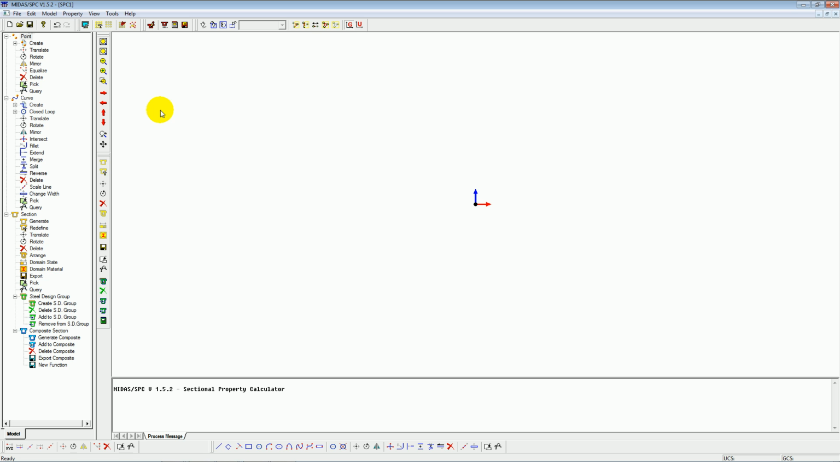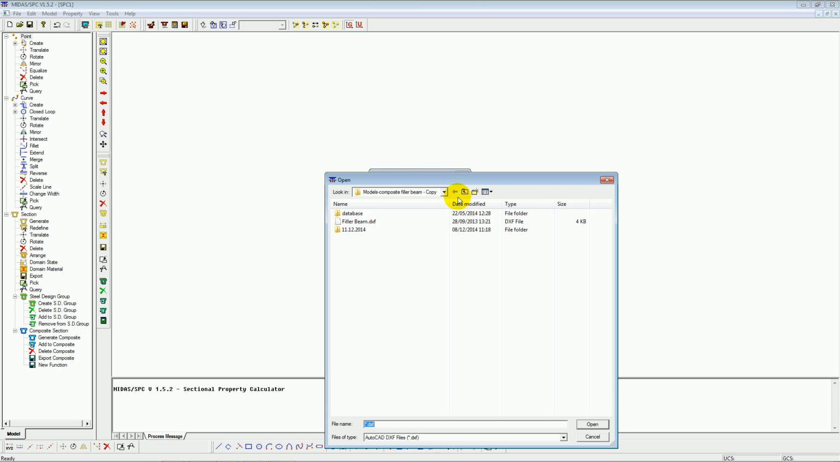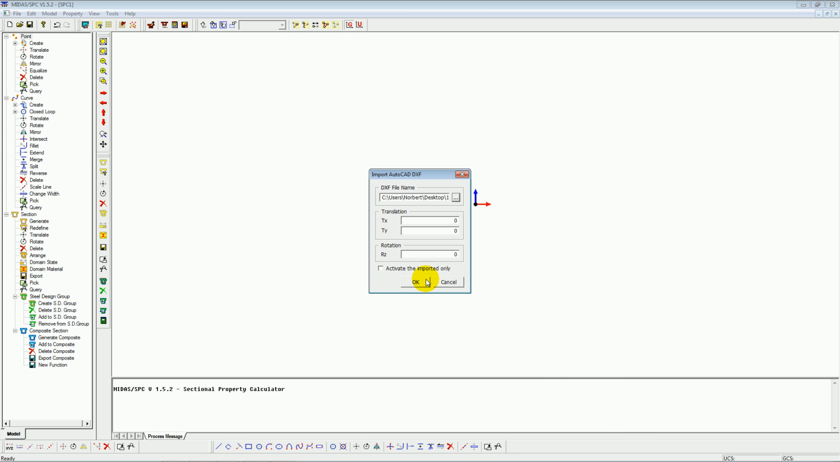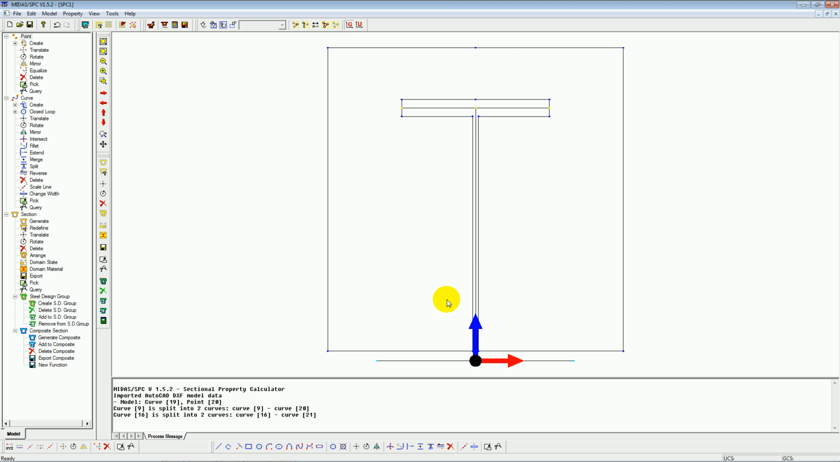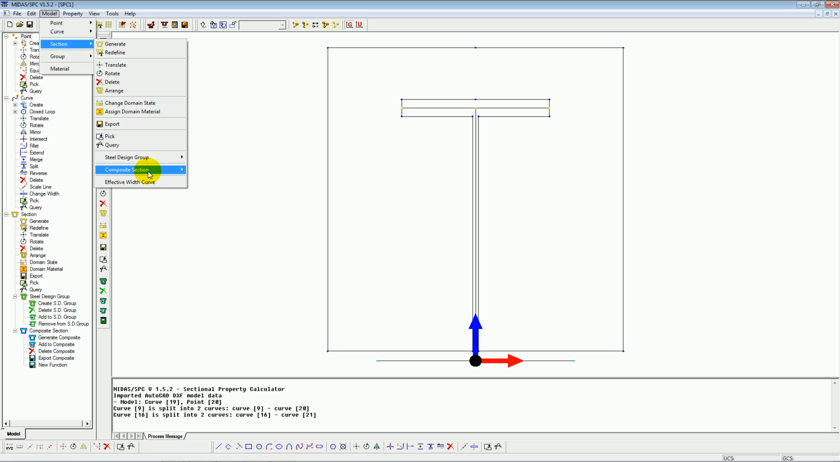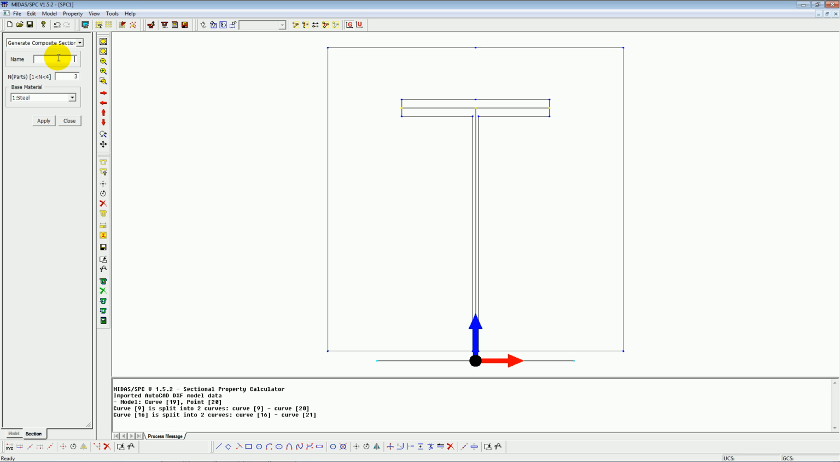Next, in order to save time, I'm going to bring in the model from AutoCAD. So file, bring in from an AutoCAD DXF file. So just select the file, open. Okay. So here you can see the section. The steel I section is represented by lines to which we're going to assign widths, and the concrete is represented by an enclosed area.